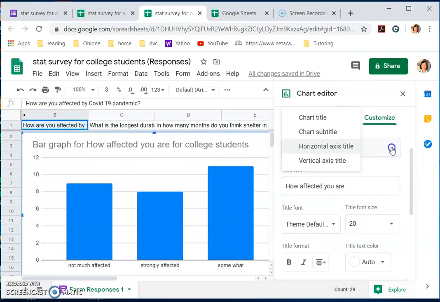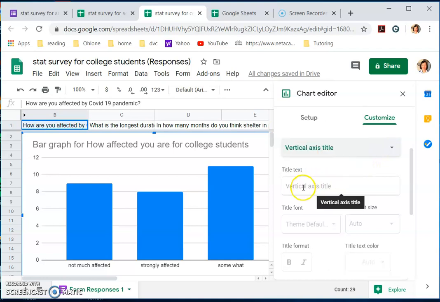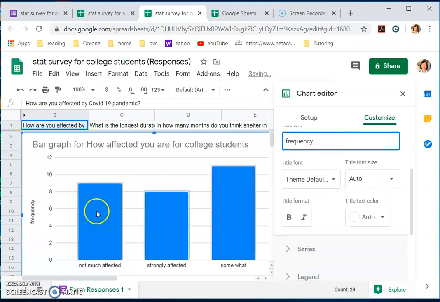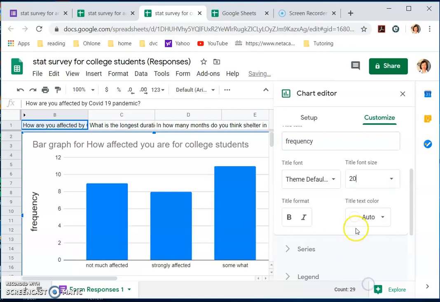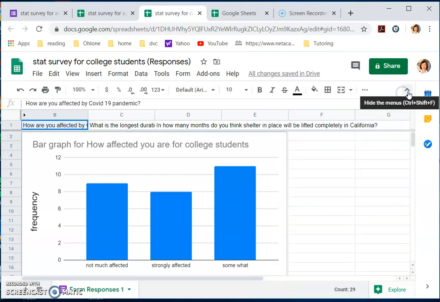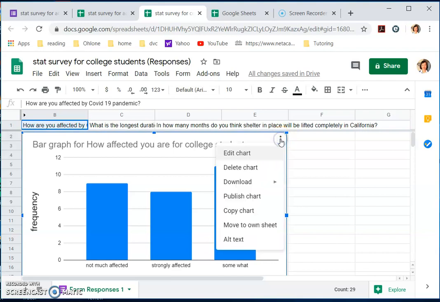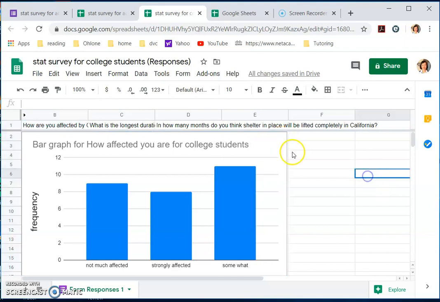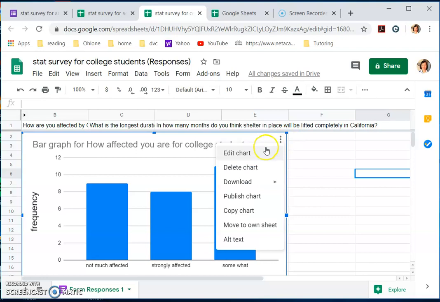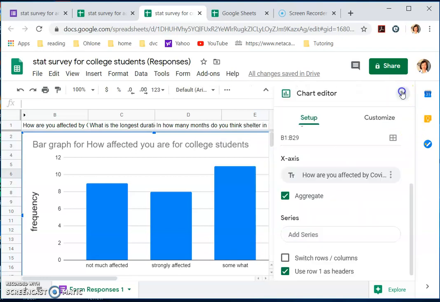Then we also want to do the vertical axis title, which is actually just frequency, right? It tells you how many people choose to say not affected, mildly affected, or whatever. So I change this and I change all of them, and then I'm done. So I close up this. Anytime if I want to go back to edit, I would do edit charts and it will show up.